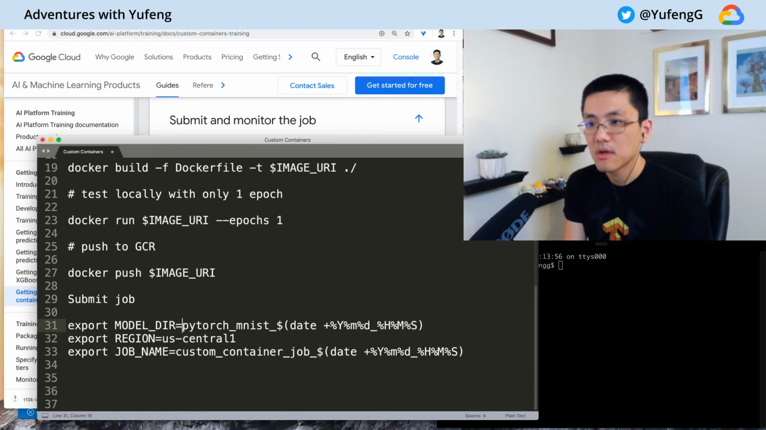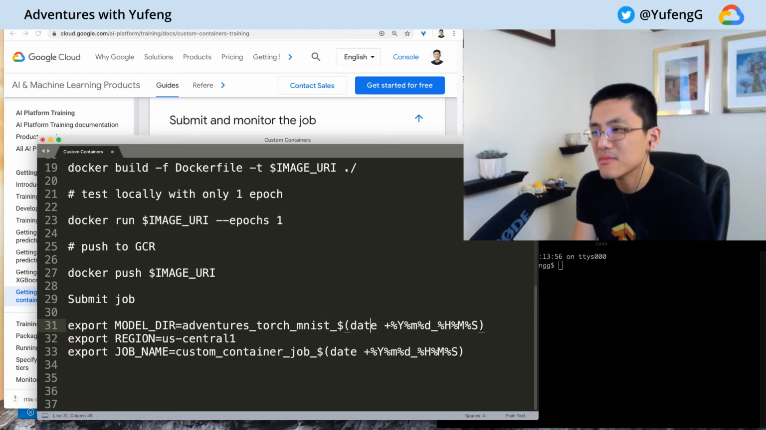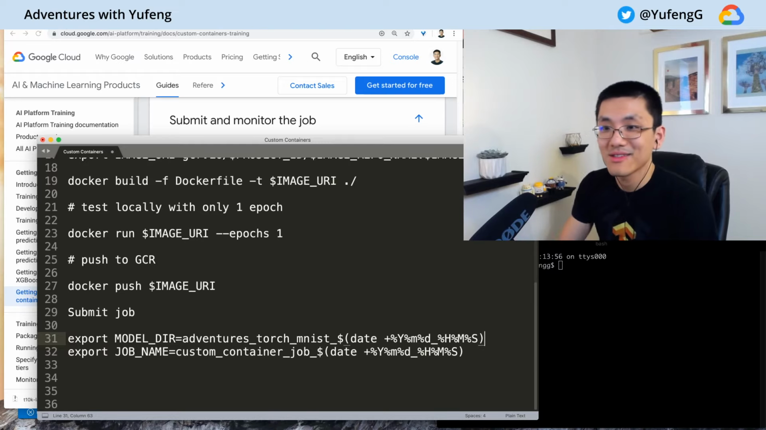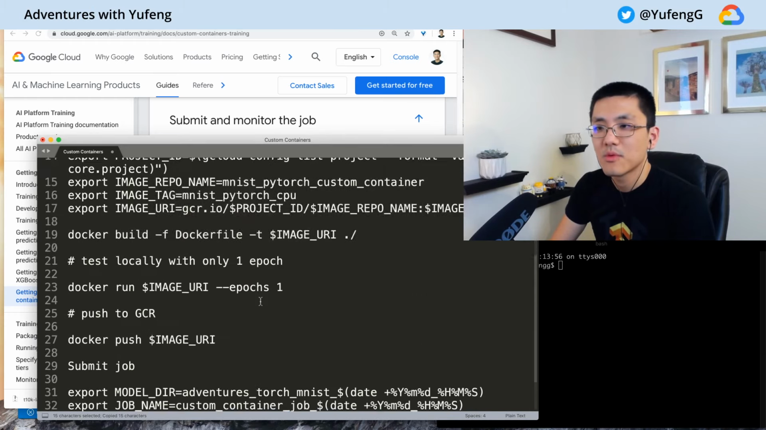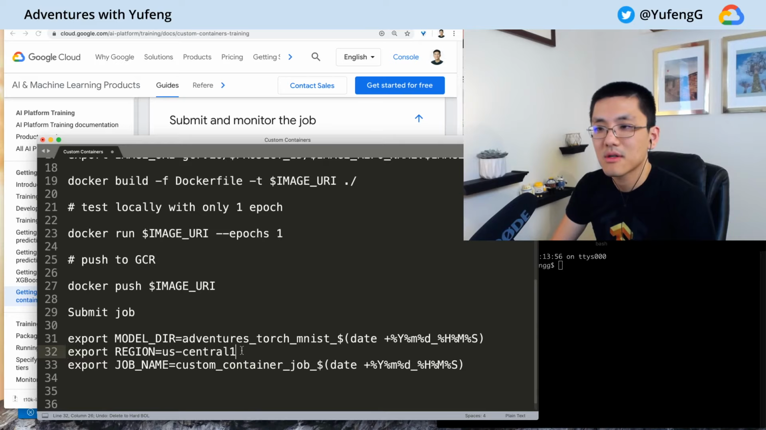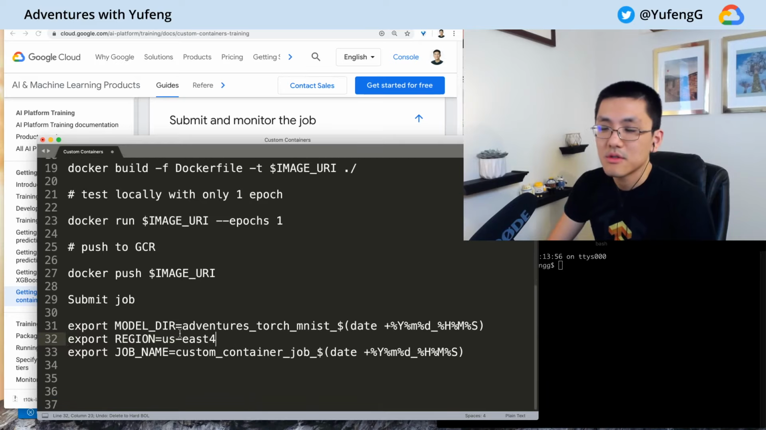And let's do torch MNIST date, and the value of date, and so on. We have the region already, so I'm going to take that away, not least because it's not US Central 1 anyway. But we already exported it up here. Oh, but it's an export call, so it might want that. Should be the same. Job name, custom container job.